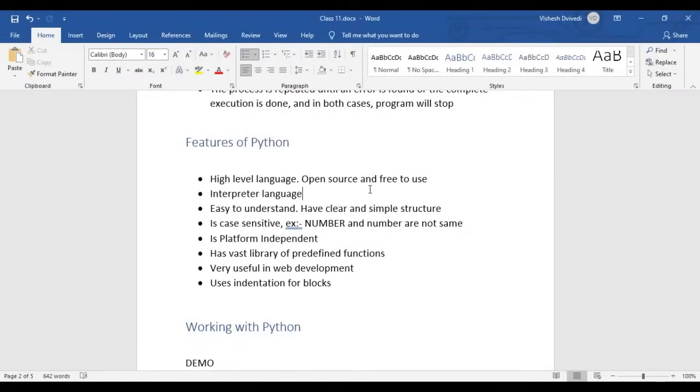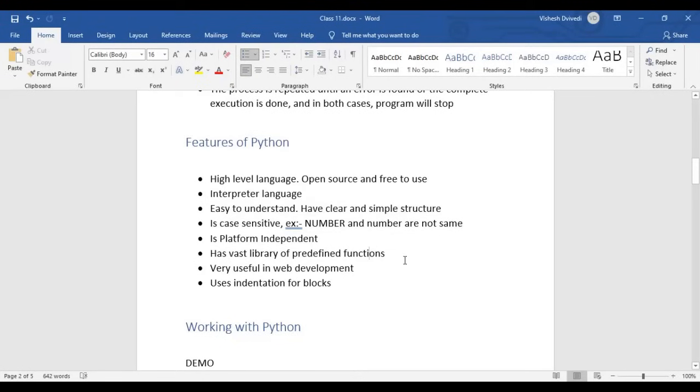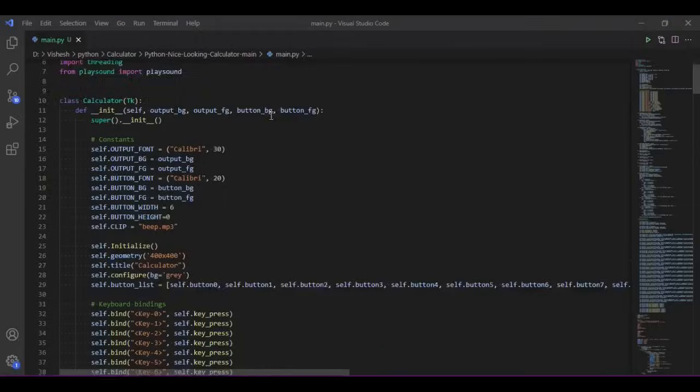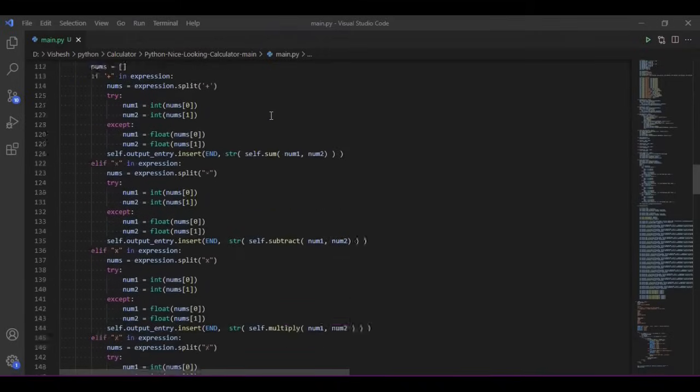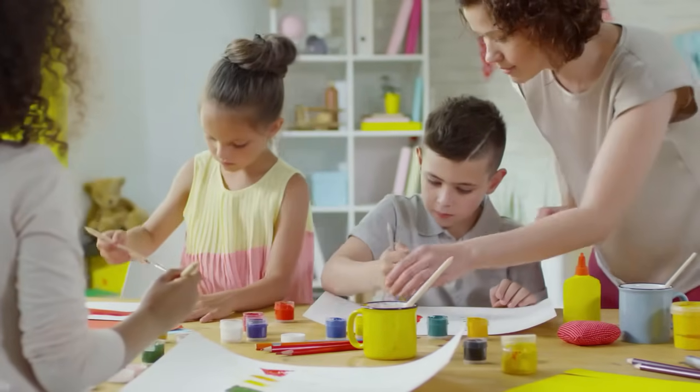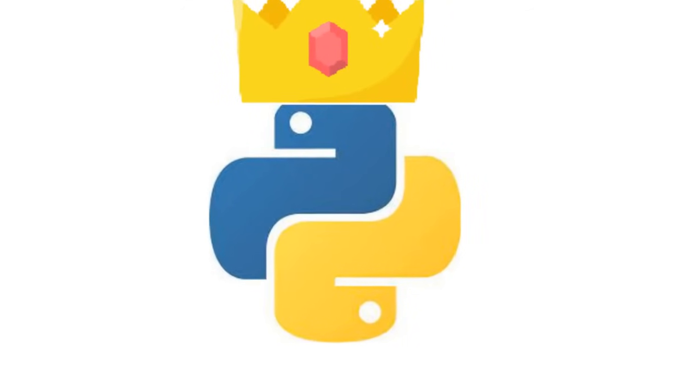Let's move to the next feature, interpreter language. Well, there is nothing much to understand here, as I have already told you that Python uses an interpreter to convert its code to machine language, making it an interpreter language. Next feature is easy to understand, have clear and simple structure. One of the features that makes Python more popular and useful compared to other languages is this. Python has a very simpler and clearer syntax compared to other most popular programming languages. This is one more reason you all are being taught programming using Python, and this is also the reason why I personally love this programming language.